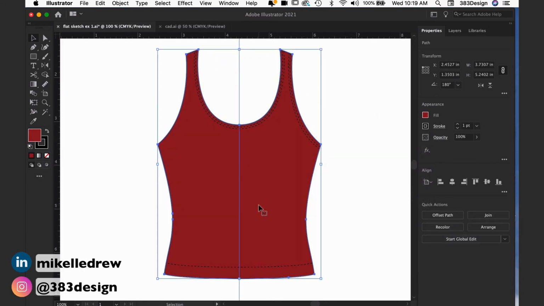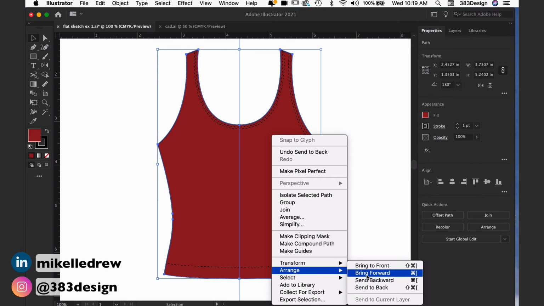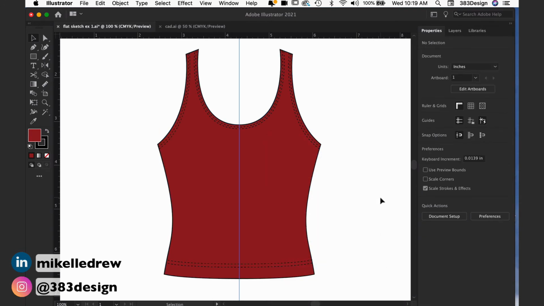And the last step, arrange the objects using bring to front or send to back until all the details are showing and the sketch looks correct.